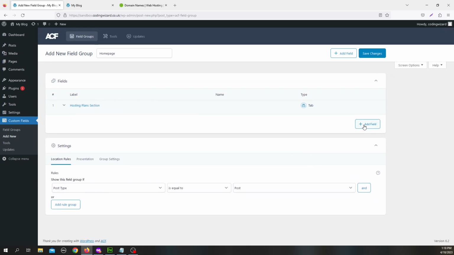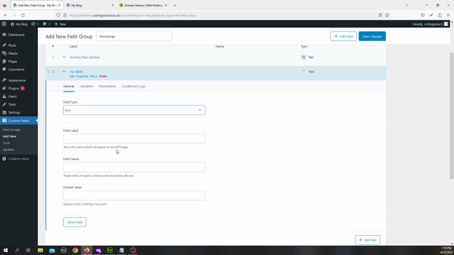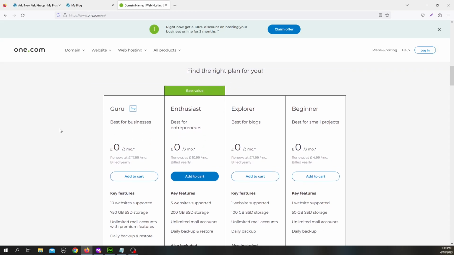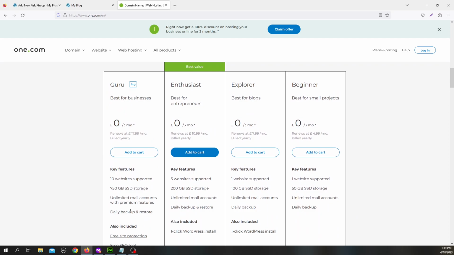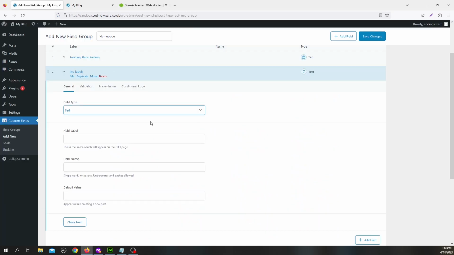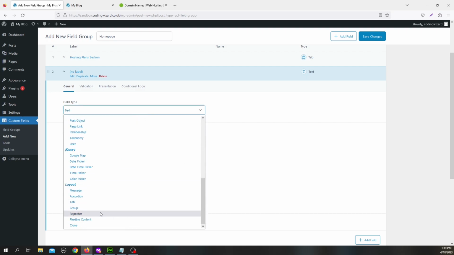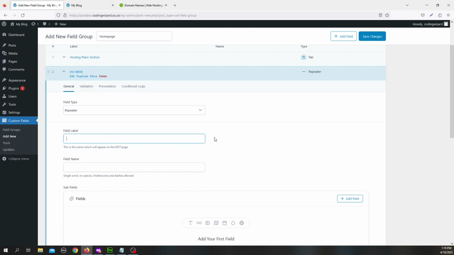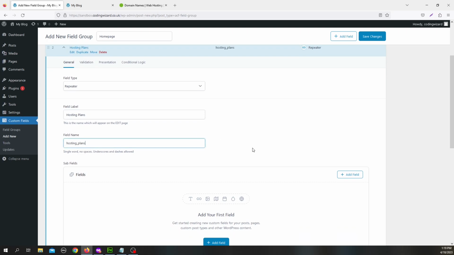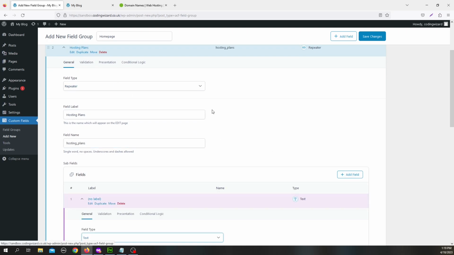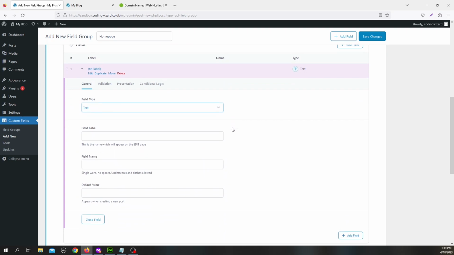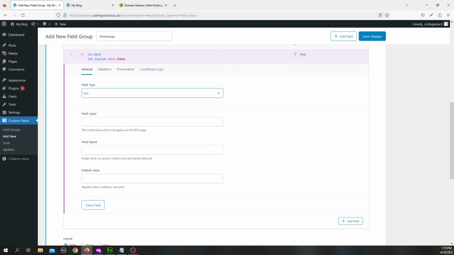Okay, so inside this tab here, we're going to have a repeater field because this pricing table has a lot of data in here. And we're going to be adding a couple of tables. So this one's going to be a repeater field. Field label, I'm going to name this hosting plans. So it's going to be my repeater. And inside the repeater, I want a couple of fields.